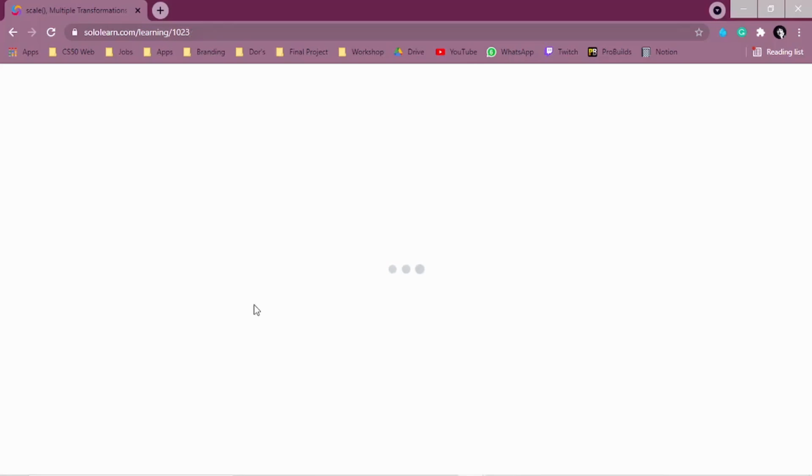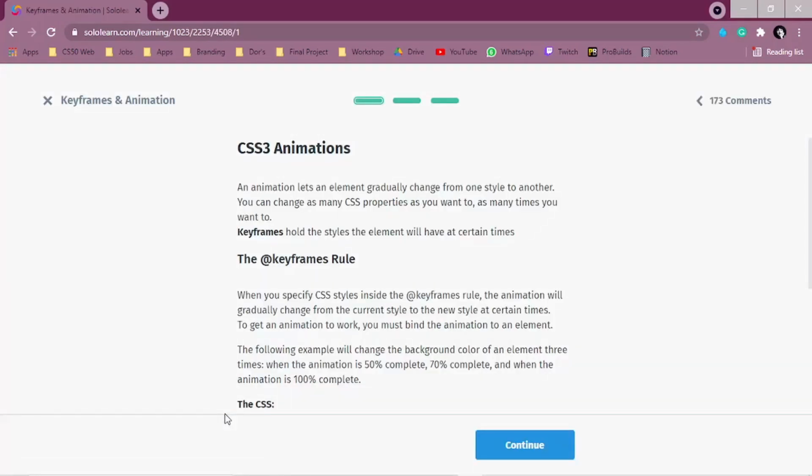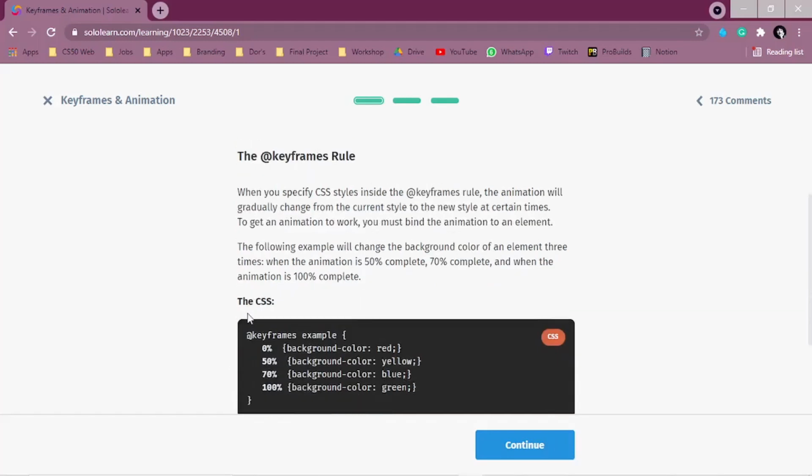We have keyframes and animation. So let's see, for animations: an animation lets an element gradually change from one style to another. You can change as many CSS properties as you want to, as many times as you want to. So keyframes hold the styles the element will have at certain times. So here, when we specify CSS style inside the keyframe rule, the animation will gradually change from the current style to the new style at certain times.